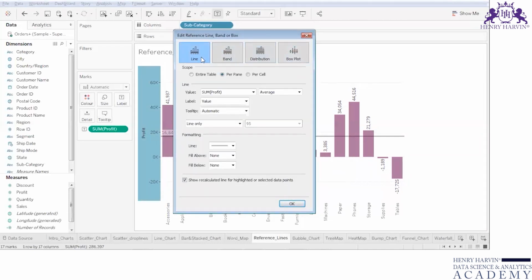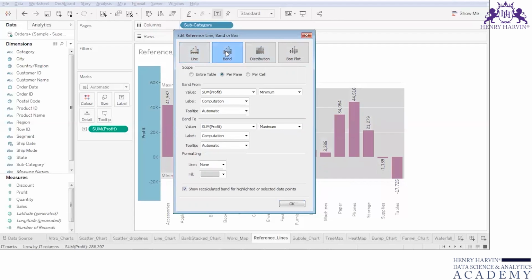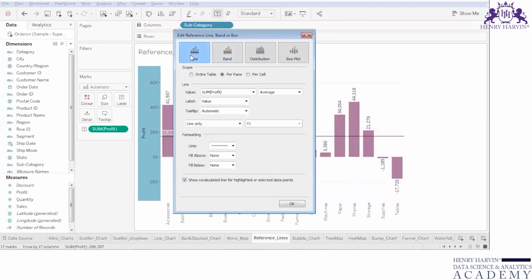So we have seen reference line. Now let's go and see reference band. In the reference band, first of all it asks us, as it asked in reference line also, whether you would like to apply it on the entire table, or the per pane, or the per cell. So entire table you have understood. I'll explain to you what is per pane and per cell.